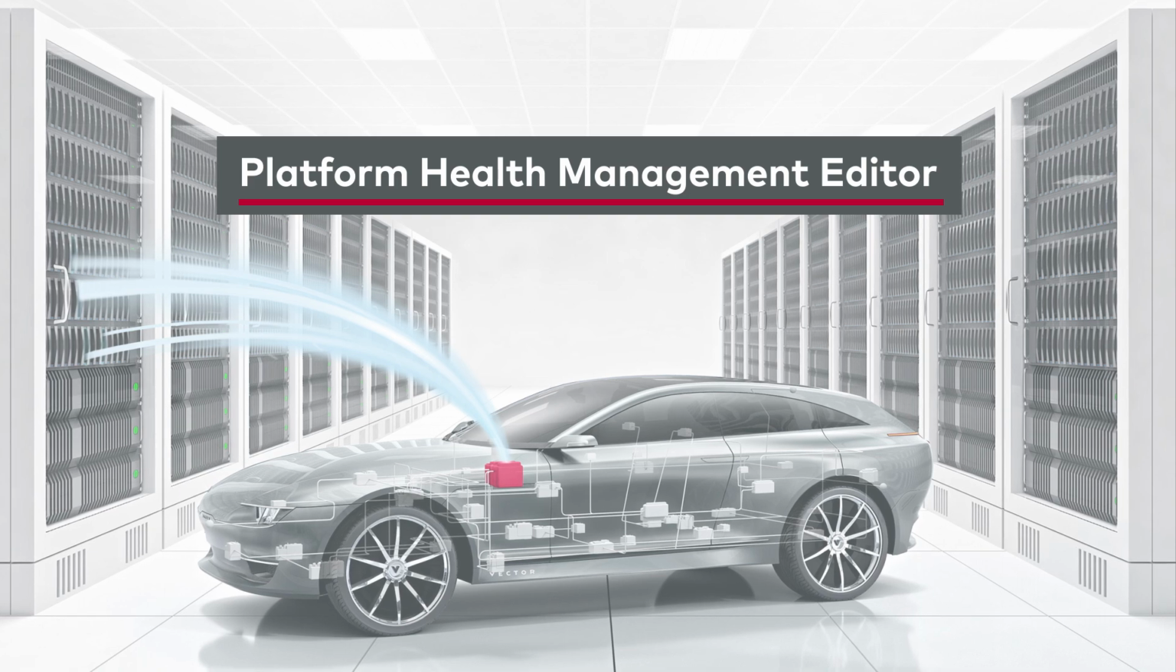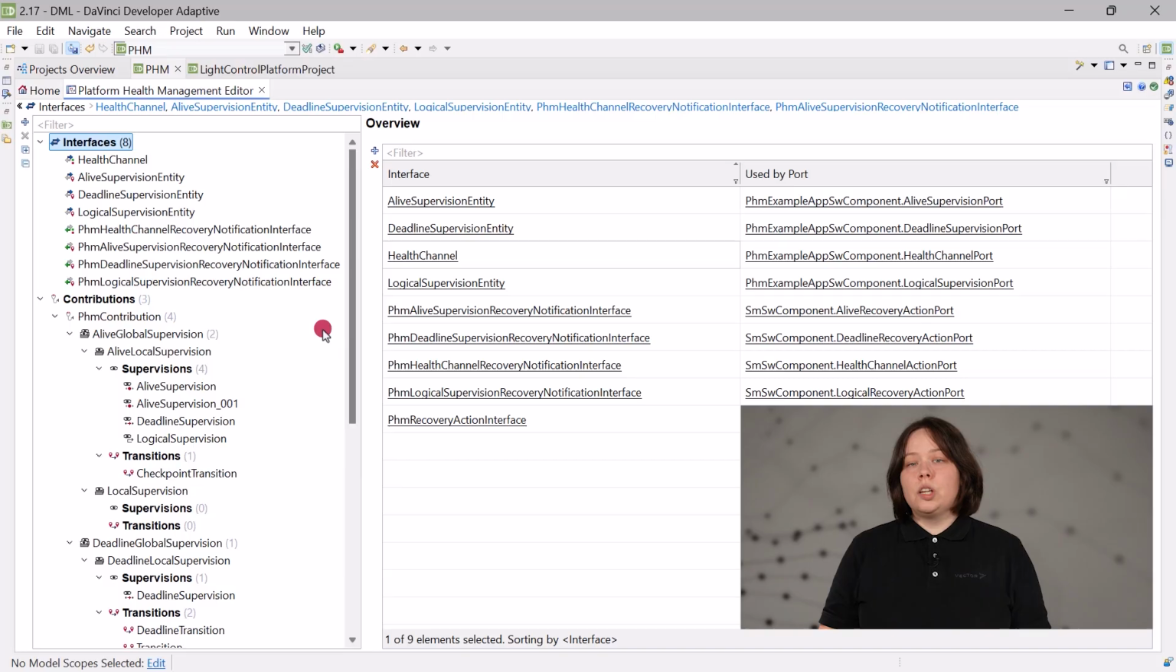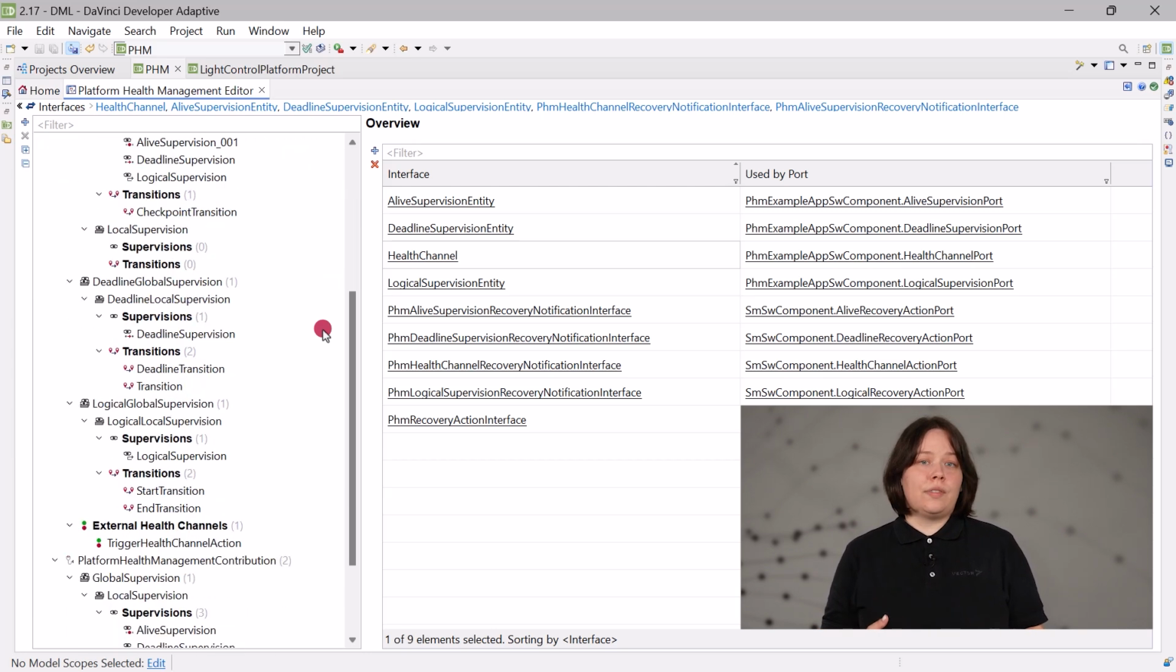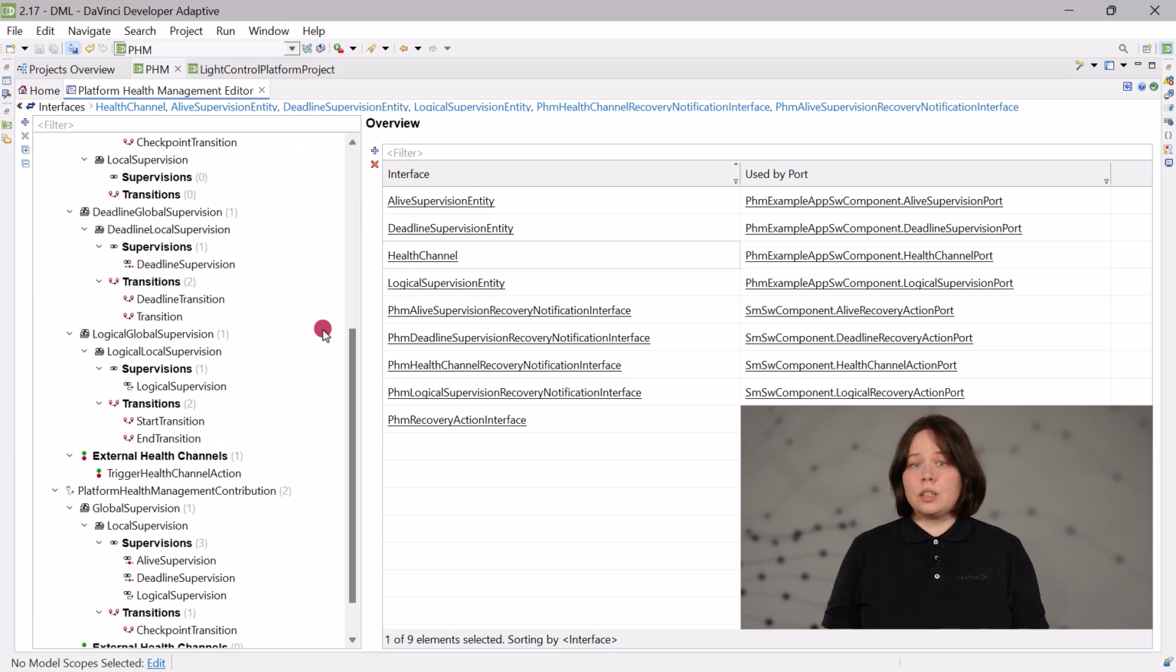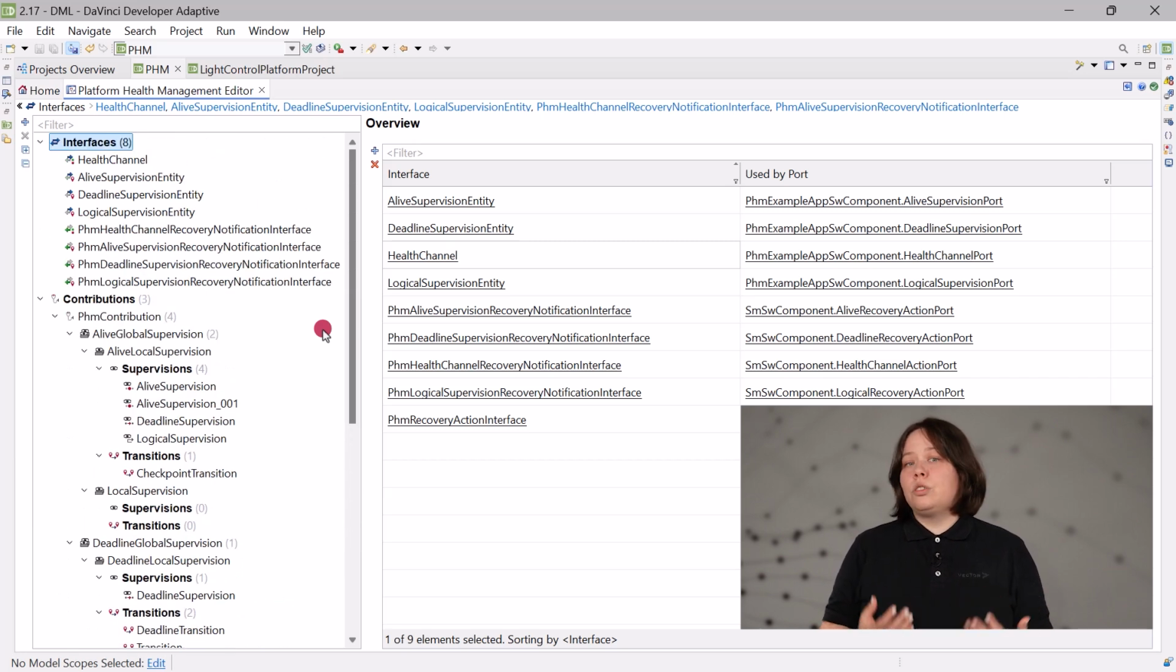One of the most requested features lately has been an editor for the platform health management. So this new editor is here to help you with the complex task of supervising the execution of applications, monitor their status, and triggering state management. For that purpose, you can define the necessary interfaces and supervisions in the PHM editor.